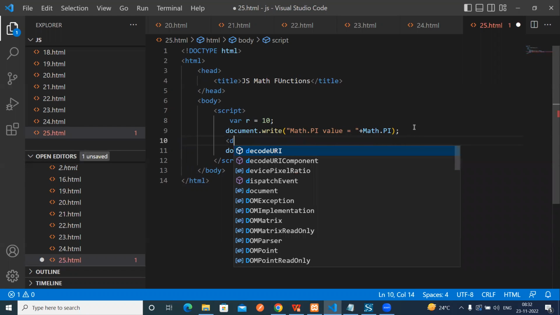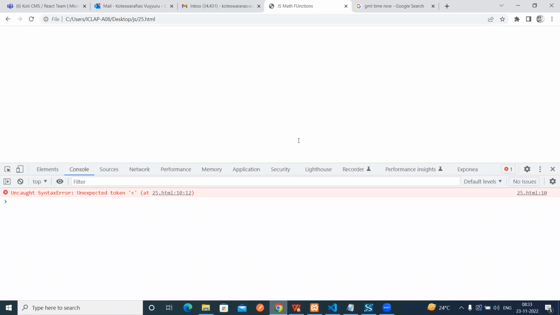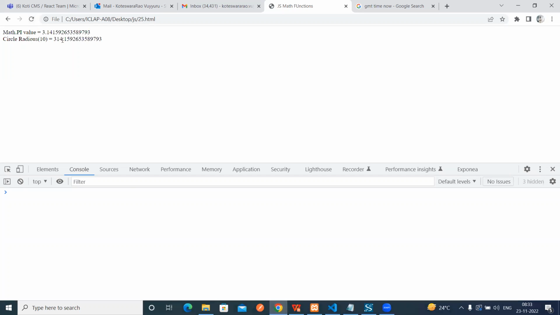Document dot write br. Okay, circle radius 10. Then if you multiply into 100, right? So 314. Okay, so this is the way we can calculate using the math.PI function.